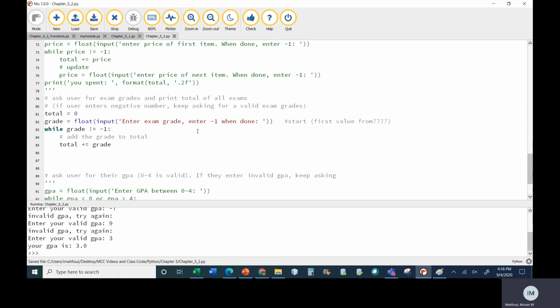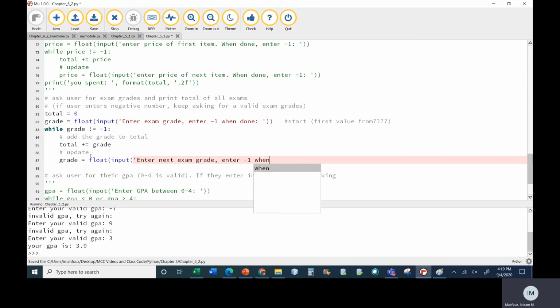Okay. Now, how do I update now? I need to update. So I have my starting coming from the user, the grade. I have my stopping. I did what I want to do in the while loop, and now I need to update my variable. How do I update? I go to the user. The user knows the next grade they want to add. I'm going to go and ask them. Enter next exam grade. And then again, enter -1 when done.